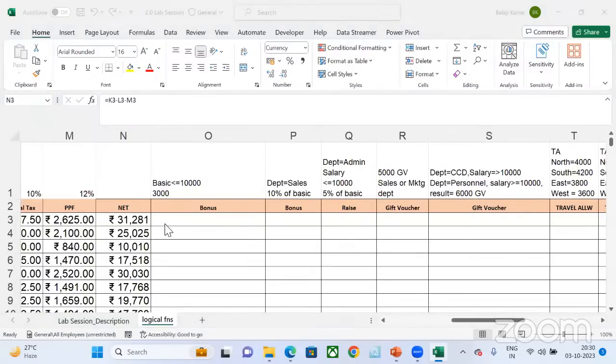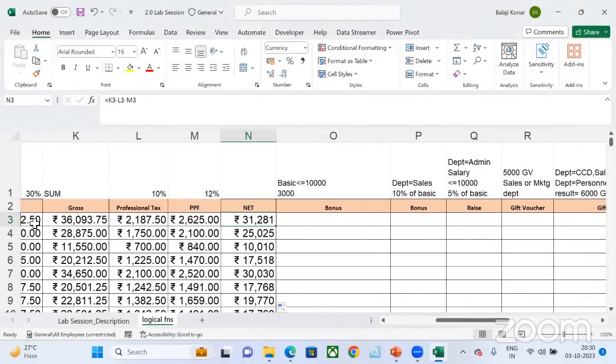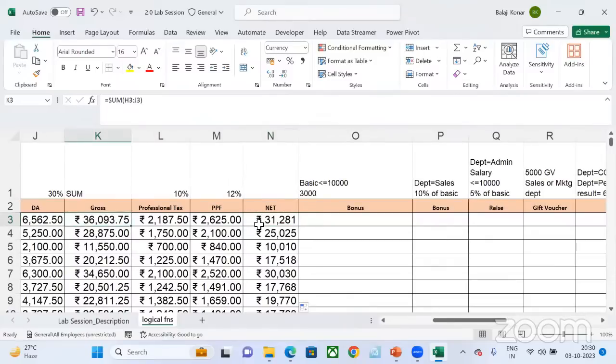No, there is no method for subtracting like sum. You need to put minus only. For sum, we had a direct formula called sum. For subtraction, we don't have anything. We need to do the minus.